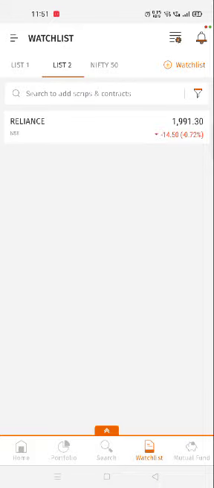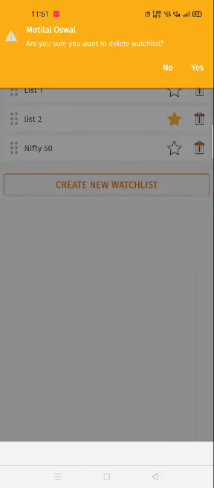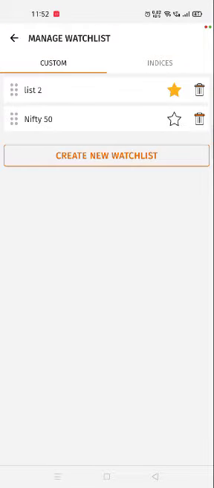Now if I want to delete a watch list, then I will click here. Now on the right side you can see the delete options are there. Suppose I want to delete the list 1 item, then I will click here. Then you can see a confirmation is asked to delete the watch list. I want to delete, so I will click yes. The watch list has been deleted. Now I will go back.